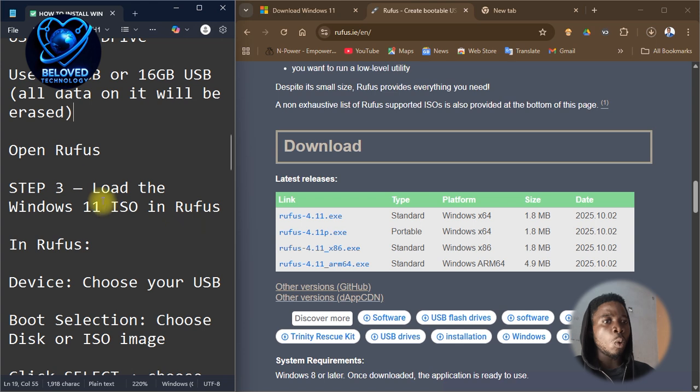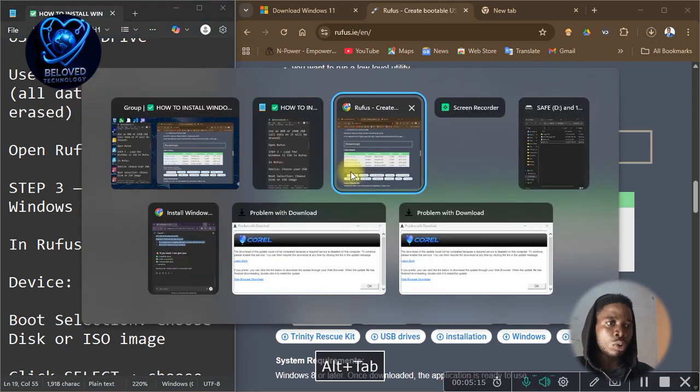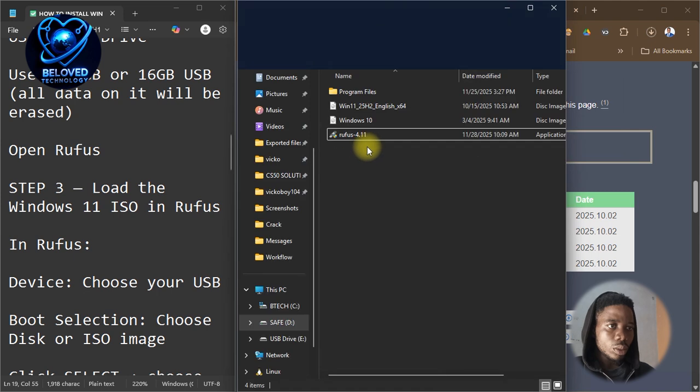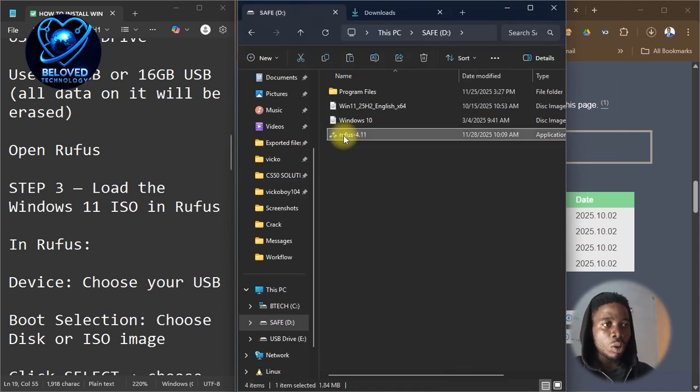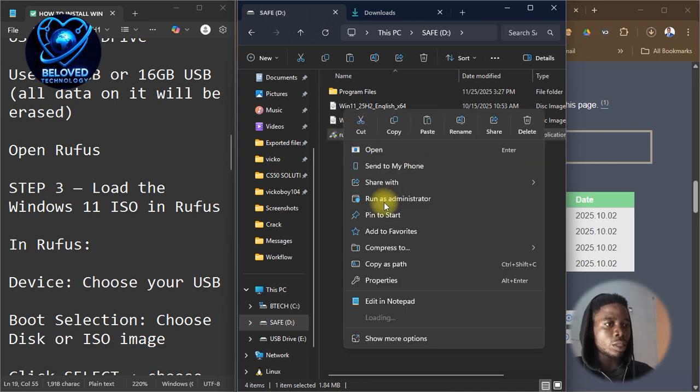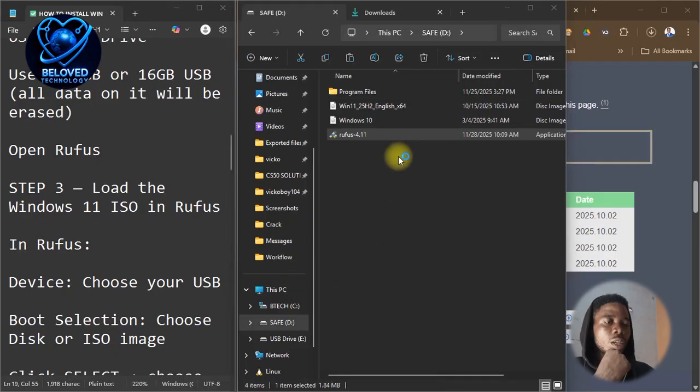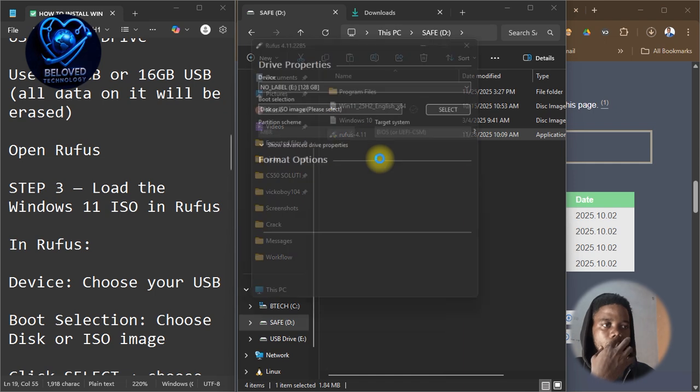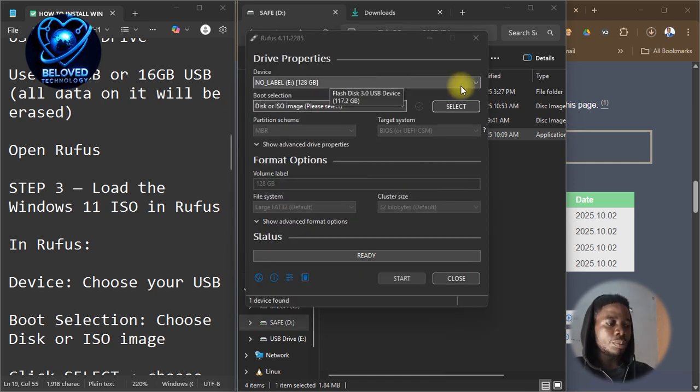Now the next step for us is to open Rufus. Once Rufus is downloaded, you can double click or right click and then click on run as administrator. I usually run it as administrator in order to give it more permission to run successfully. You click on yes and then wait for Rufus to pop up. If you do not insert your flash drive, you will not see anything here. That's why you must insert your flash drive before running it. By then you'll be able to see your flash drive here.